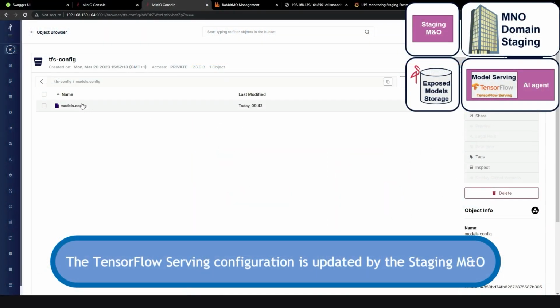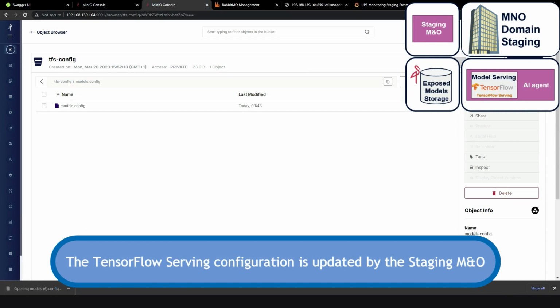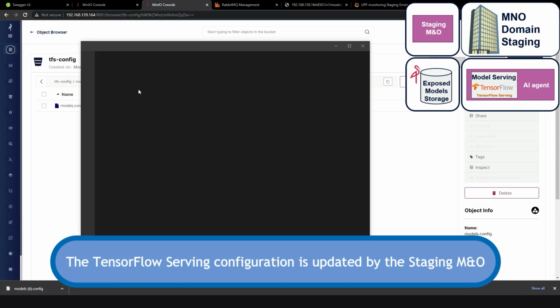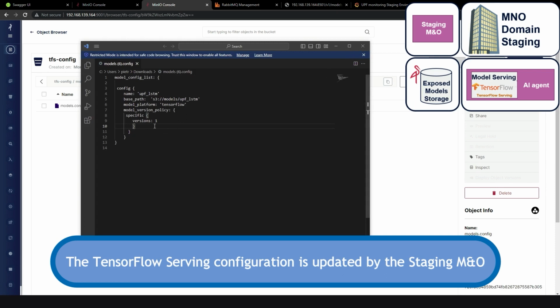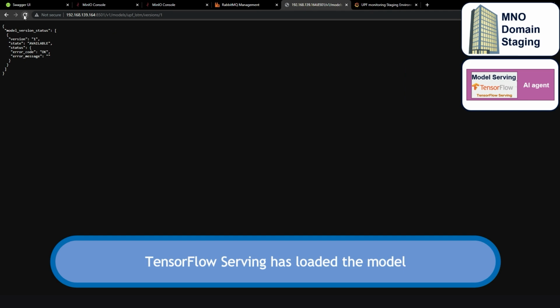The TensorFlow serving configuration, which contains models and versions to be loaded by TensorFlow serving, is updated by the staging orchestrator, and now contains the information on the model sent by the software vendor. When queried, TensorFlow serving now shows that the new model has been loaded and is ready to be used and evaluated.